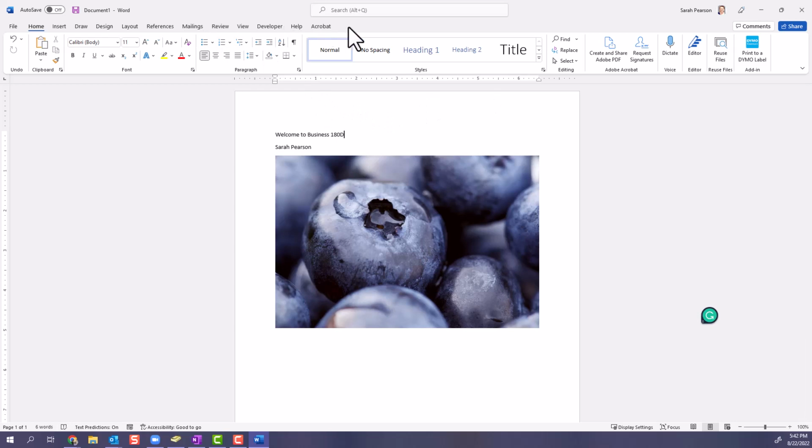So that is our beautiful ribbon across the top. Down here at the bottom of our screen, we have some helpful things. We can see our word count. We have typed 6 words. We can see how many pages we have, what page we're on.